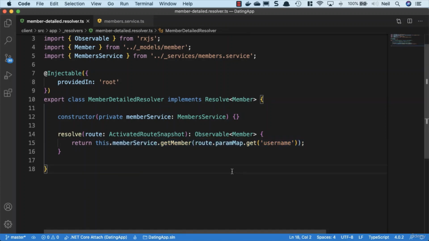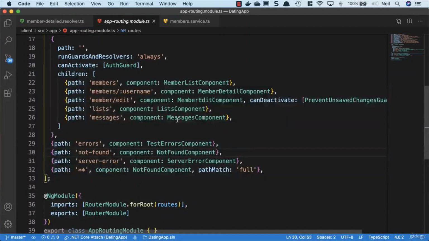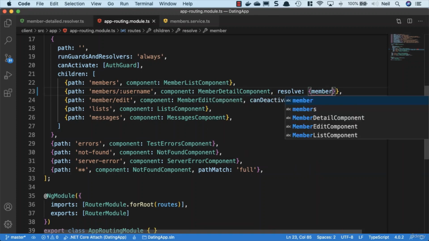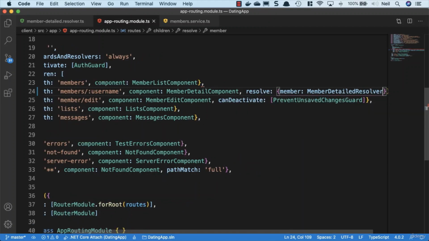So what we'll do is head over to our app routing module because we're going to need to do something inside the route for the member detail component now. And what we add to this, in the members/username route, is resolve. And what we do inside here is we give it a key, and the key in this case is going to be member. This is what we're going to use to access the data inside this particular resolver. And then we specify our member detailed resolver.